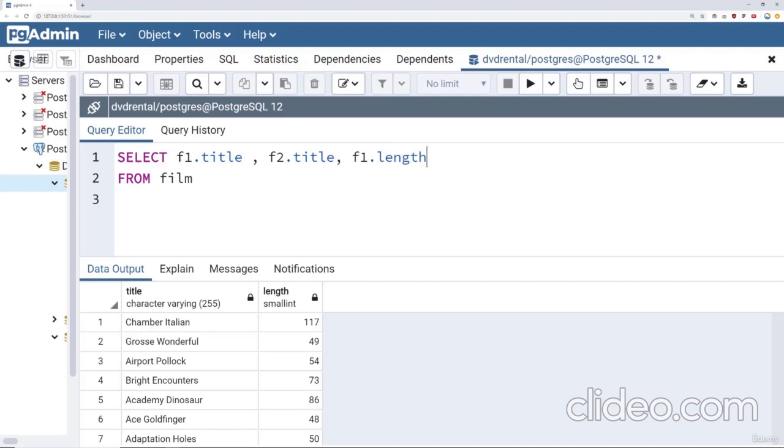That way, I can get something that looks like Chamber Italian, the Mallrats one, or Resurrection Silverado, and then 117 minutes. So it's going to do this for all possible pairs of films that have the same length, at least for the ones it found in the title column. So then we're going to say from film as F1, and then we're going to do an inner join on film as F2. And this is where we have to decide what we're actually going to be joining on.